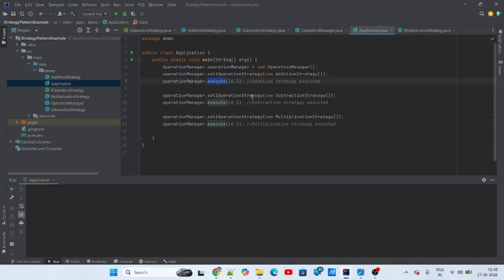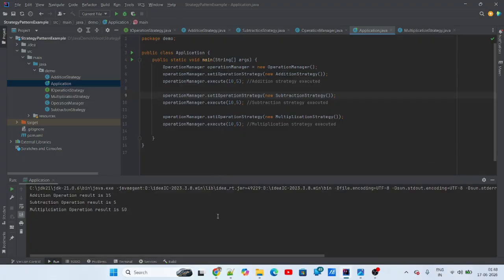Okay, this is simple, right? So this AdditionStrategy is executed. Similarly, if I want to change it and make it SubtractionStrategy, I just set the setter and call the execute method. And then for multiplication, I do the same thing. I'm just passing the object and the strategy is changing. So here we'll just check the output.